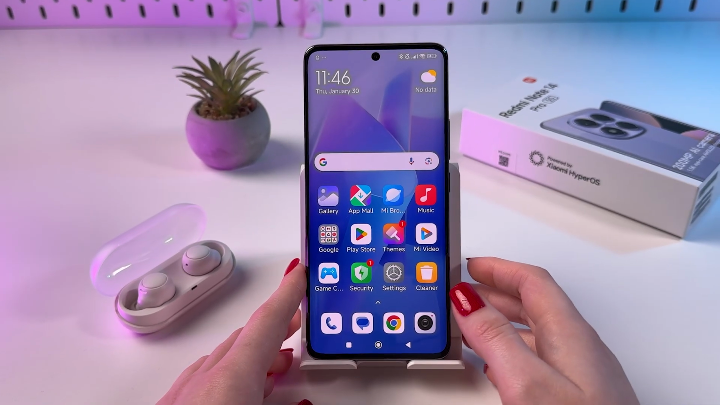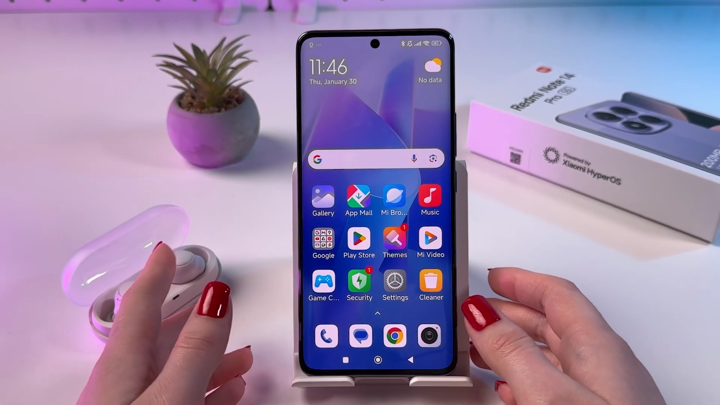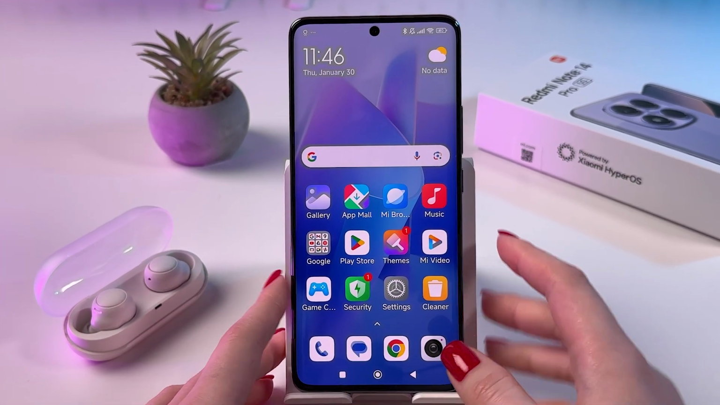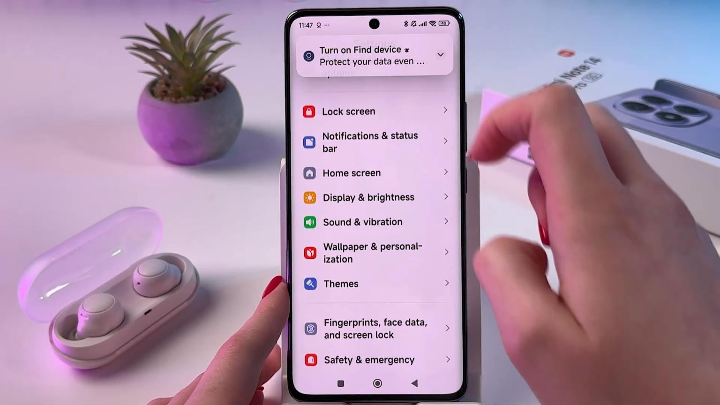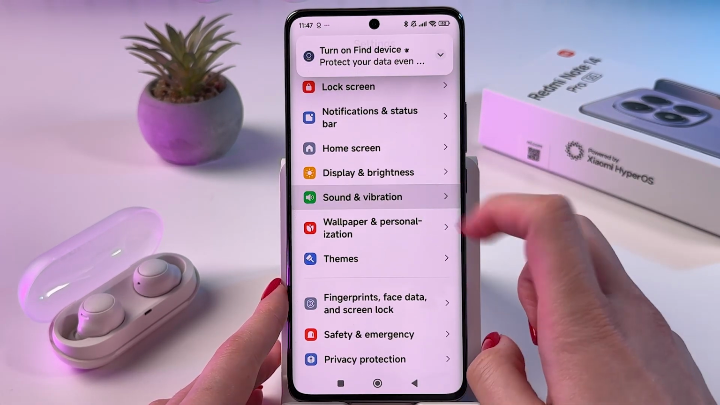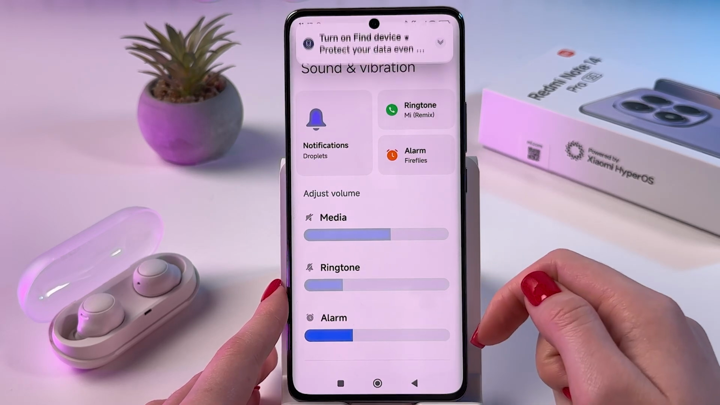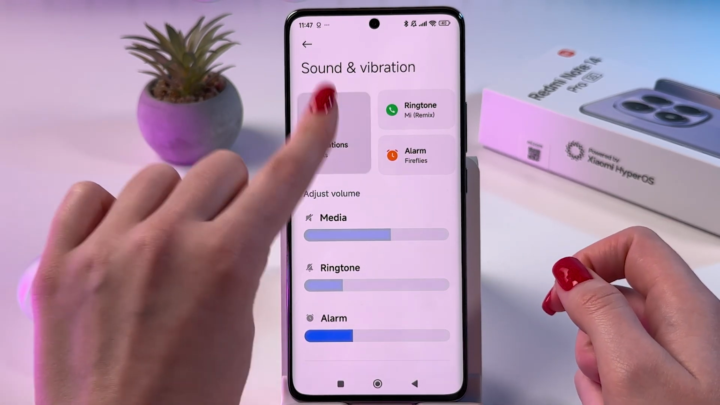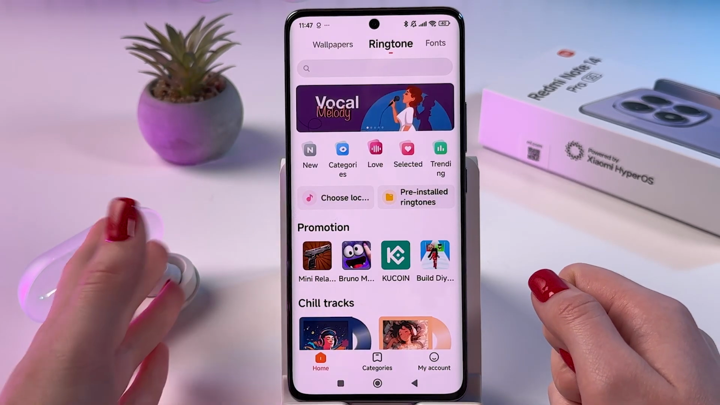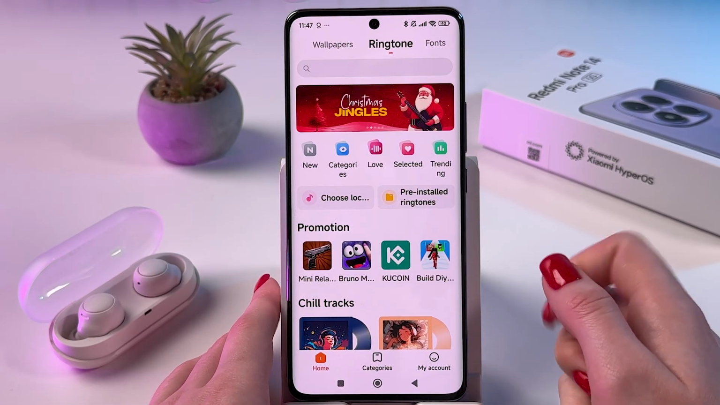Hi, to set up a custom notification sound on your Redmi Note 14 Pro, the first thing we need to do is open Settings, then scroll down and find the tab Sound and vibration. After that, simply tap on this section, Notifications, and you can customize its sound.